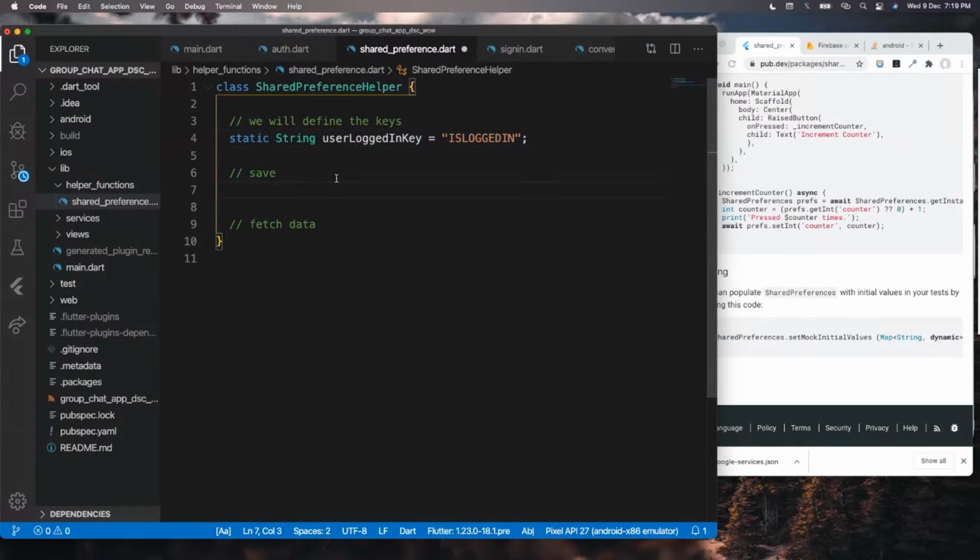Okay, so now next, let's see how to save the data. For saving the data, I'm going to create a function so that I can call it from wherever I want. I'm going to say static so that I can use it by calling this particular class and then that function. And then I'm going to say Future. Again, why I'm saying Future: this is actually the return type, right? What we are going to return.